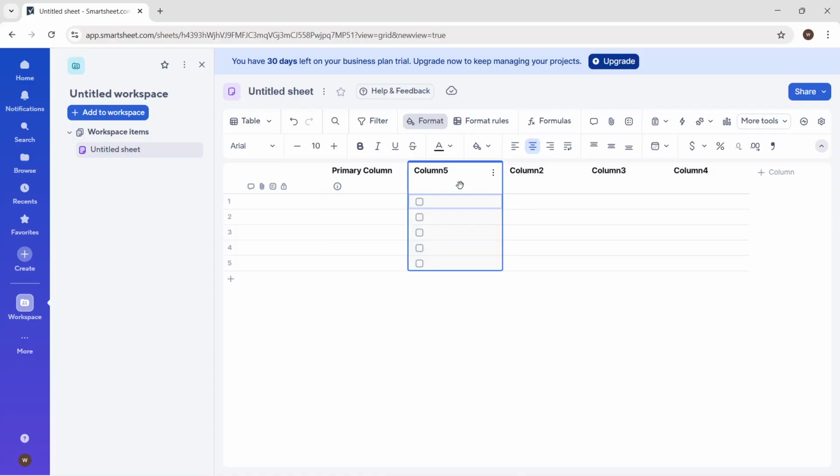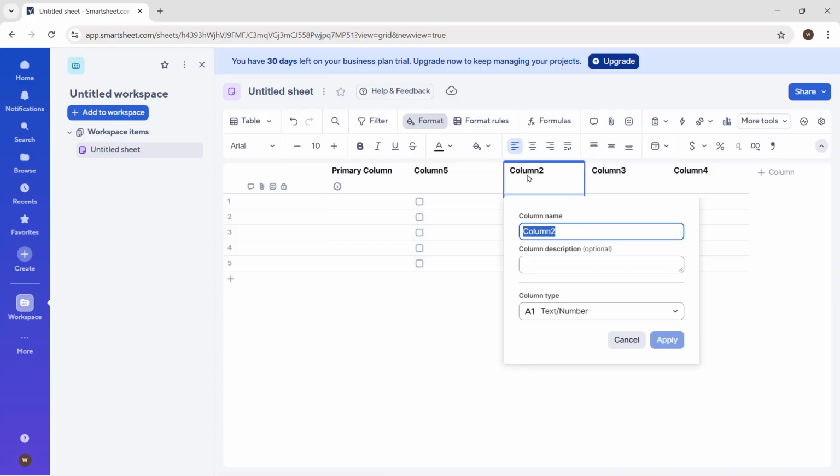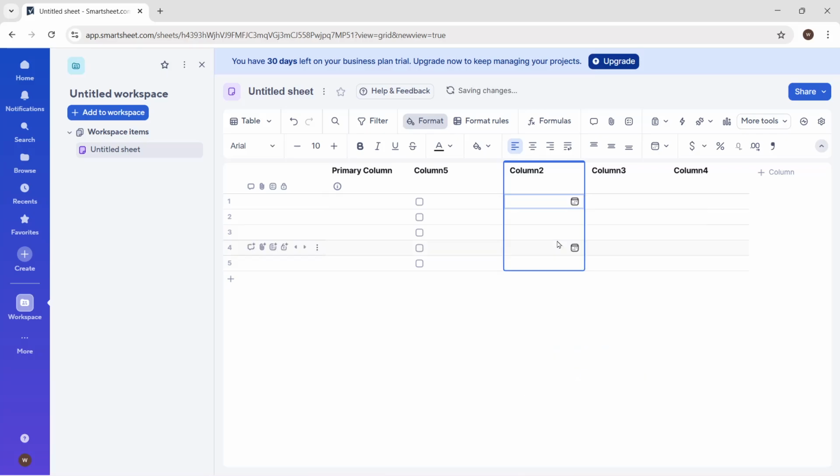To adjust a column you've already created, right-click its header and choose Edit Column Properties. Here you can rename it or switch the type. Just keep in mind that changing a type can affect existing data. So do a quick review before confirming.